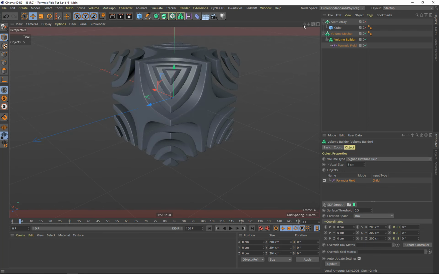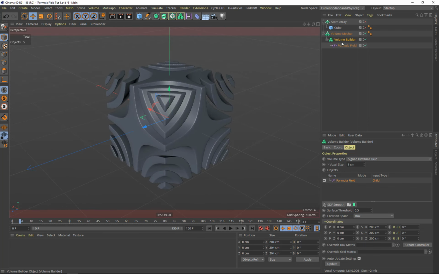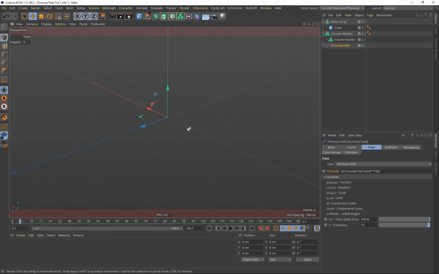So this is what the field looks like. If I take it out of the volume builder, if I just put it out in the open down here, you can't see it. And that's what I don't like about fields. So if you had a force field, maybe a force field with that same formula in it, you'd be able to see it. Let's try that.